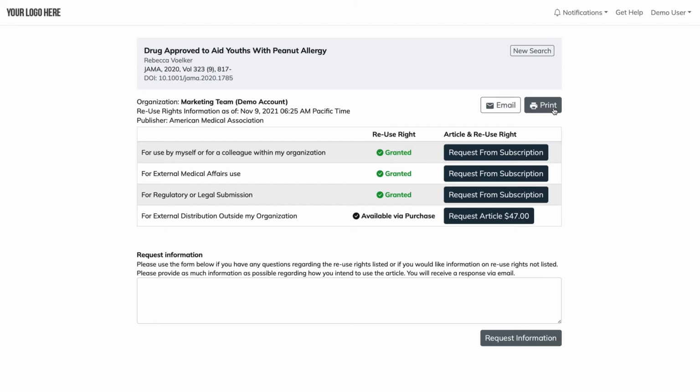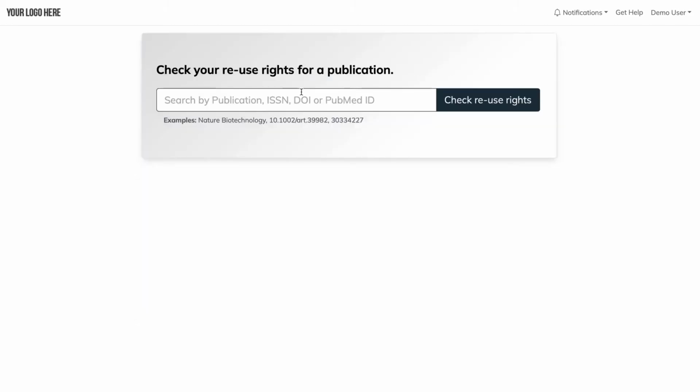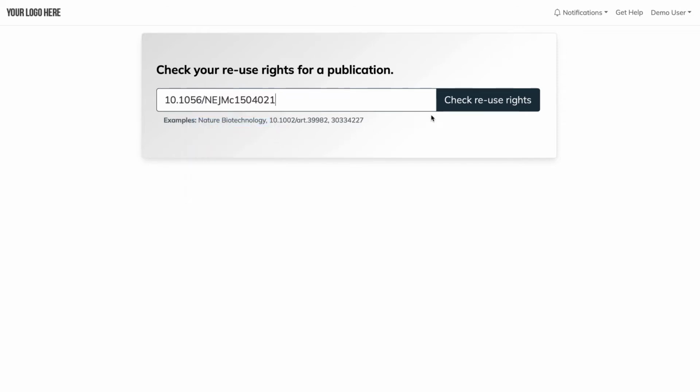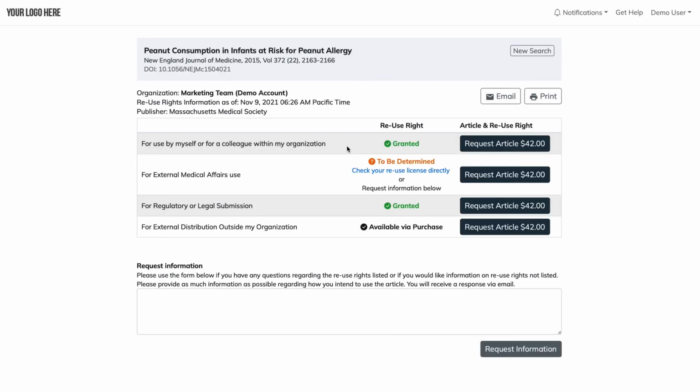Performing a new search is simple. Click the new search button, enter in a DOI, a PubMed ID, whatever it may be, click check reuse rights, and you'll find new information about the article you're interested in.